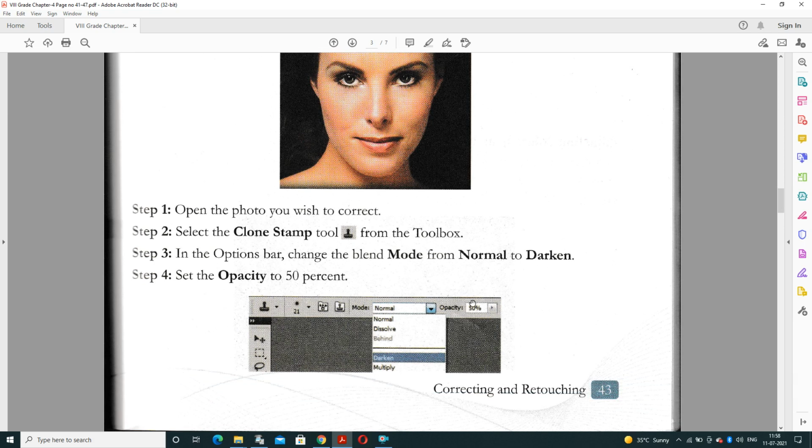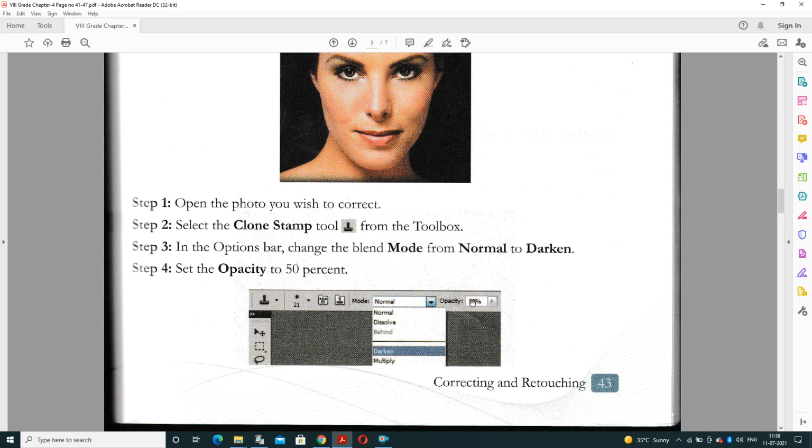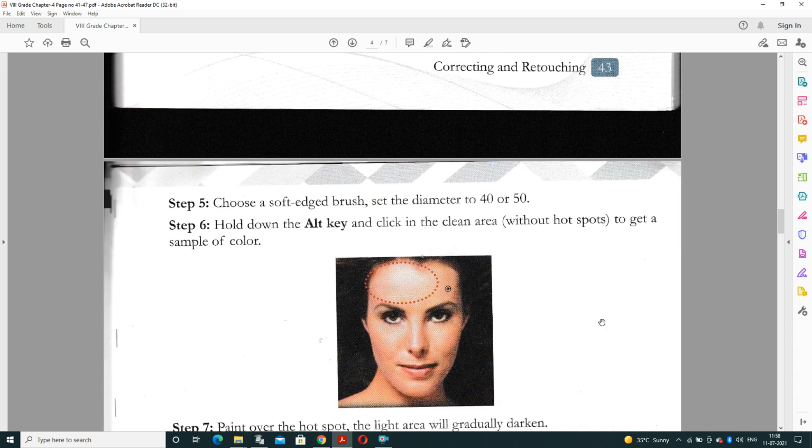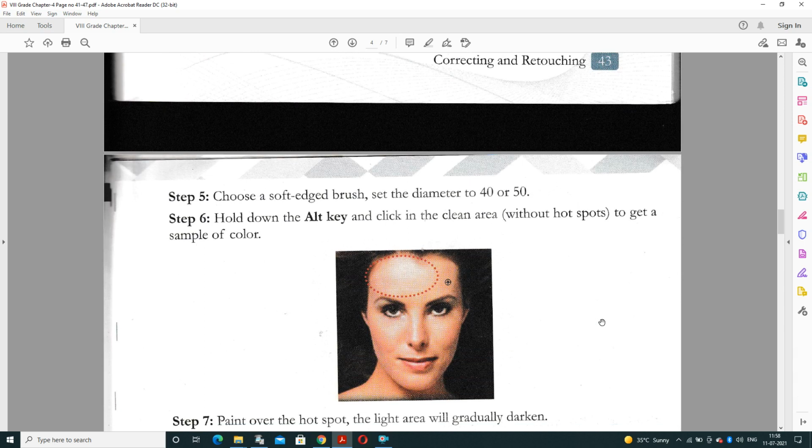And in the option bar, change the blend mode. In the particular window, you will change the blend mode from normal to darken. You are looking, it's by default normal. Get it converted into darken and set the opacity to 50%. What will happen? It will darken the reflected area. Afterwards, choose a soft edge brush where you want to apply, and set the diameter to 40 or 50.